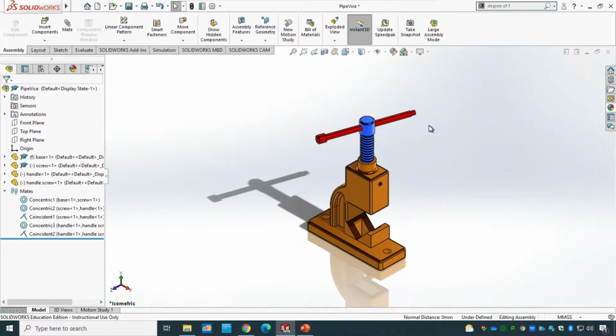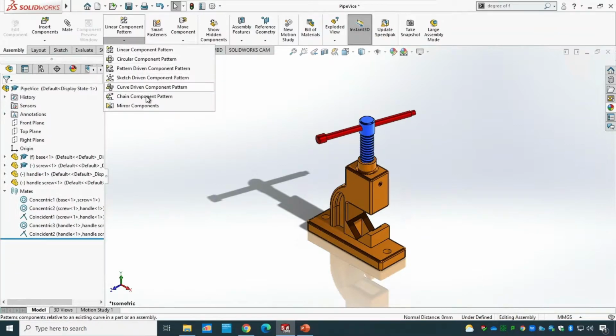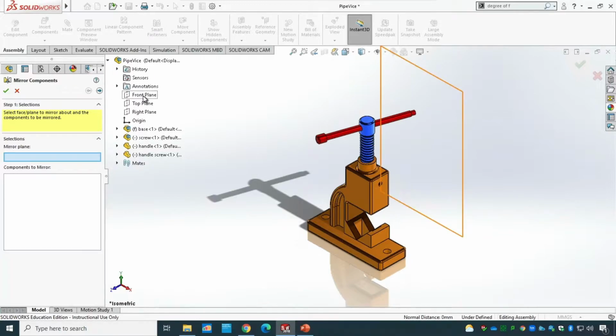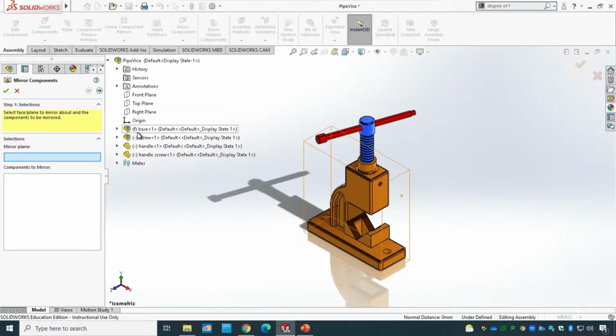On the other part, I'm going to use a feature called the mirror. In order to do that, I'm going to go to the linear components here and click on the mirror component. In the mirror component, I need a mirror, which basically acts as a reference for me. So I'm going to open up the pipe-wise tree, see whether I have any plane that I can use as an origin. Let's say I go to the screw.